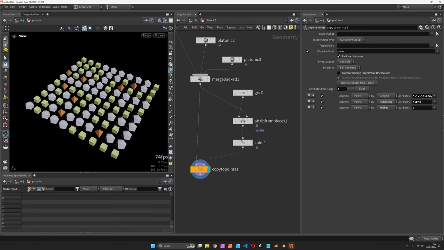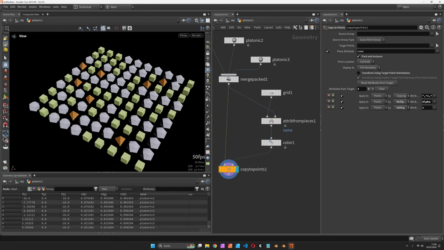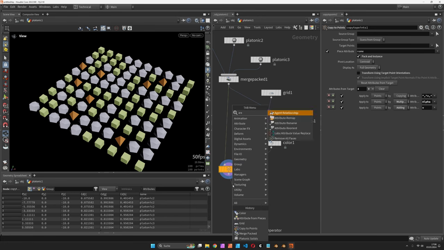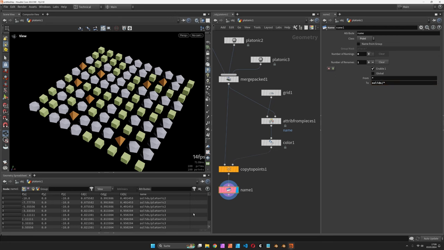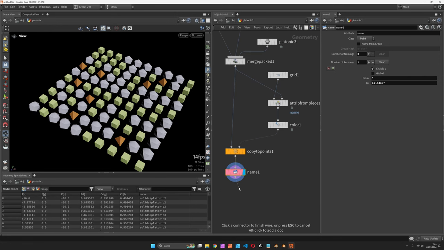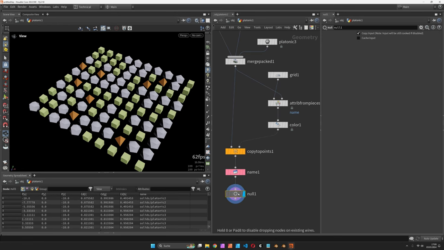When we go to the copy to points node, we see the name attribute showing up again, and we can prepare this name for the USD context by renaming it from asterisk, which is the current name, to something like solids/asterisk. If you set the class to point as well, you will get solids/platonic2 and so on. Now let's append a null node and call it out.